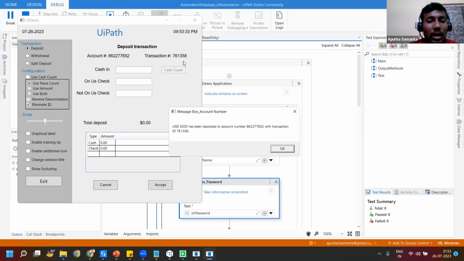So you can verify once. For the verification I have given this message box. Now the bot is saying USD 5,000 has been deposited to account number, and you can see the last 3 digits, 652. You can also check the whole account number. It is capturing from here. So not only is the bot inputting, it is also getting the output, like capturing the text.